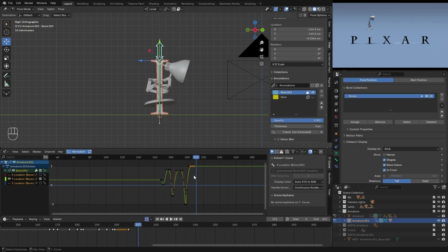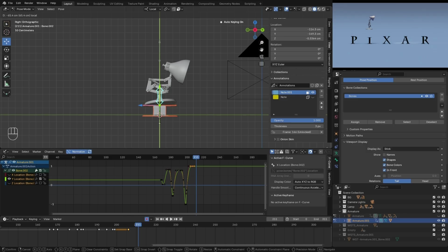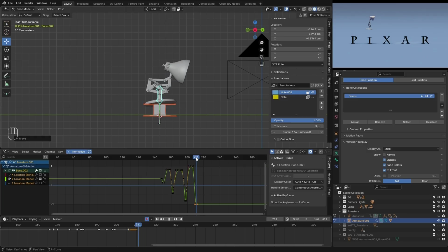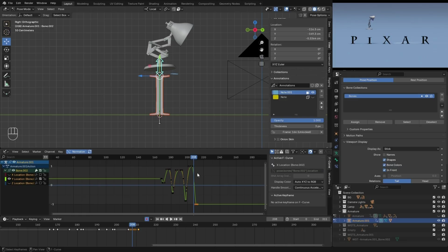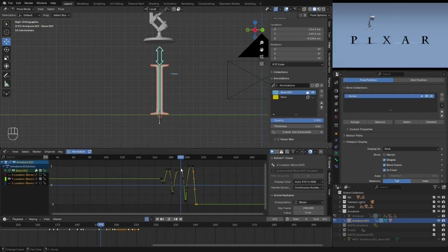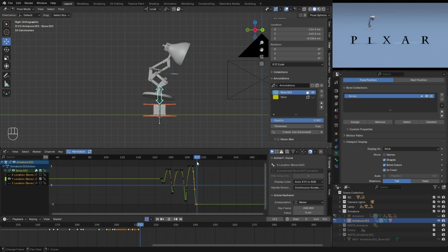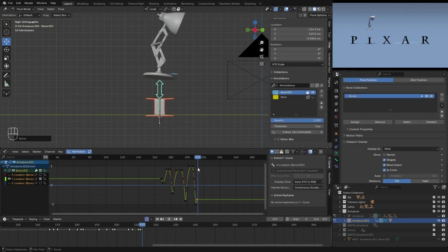Let's do the push down right here. And starting the push down is kinda maybe over here. So Alt G. And one frame, push up. And that might be the longest stretch.